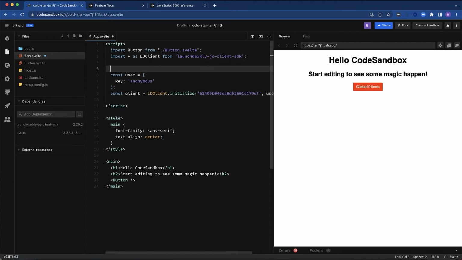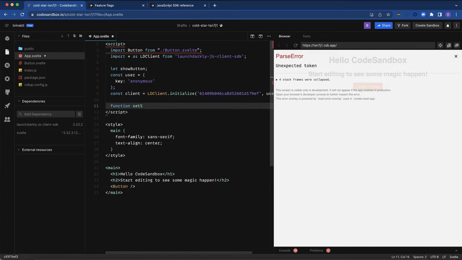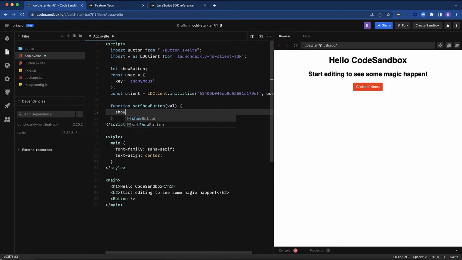We're going to grab the value of a flag called show button that, surprise, determines whether the button on the page shows or not. Let's declare a variable that will hold the flag value for us. And then we're going to create a setter to set the flag value. We'll see why that is later on, but for now, let's create a function named setShowButton that just sets the variable with the passed value.